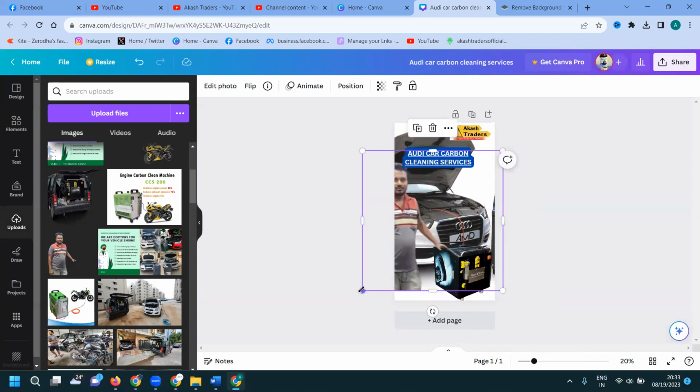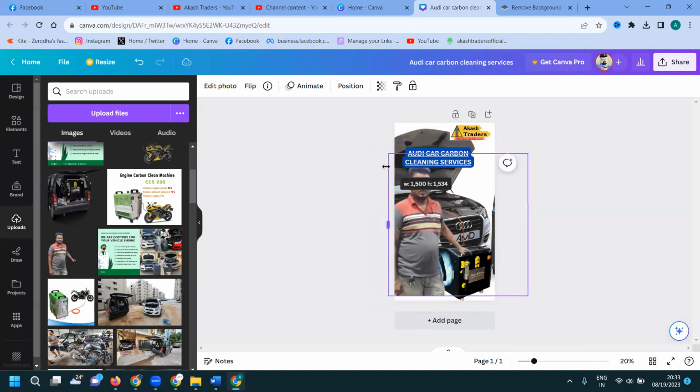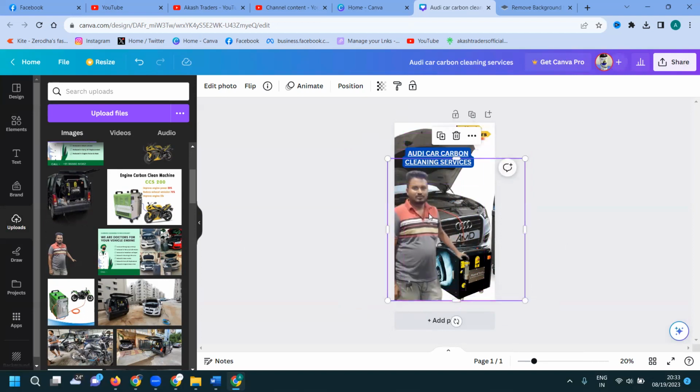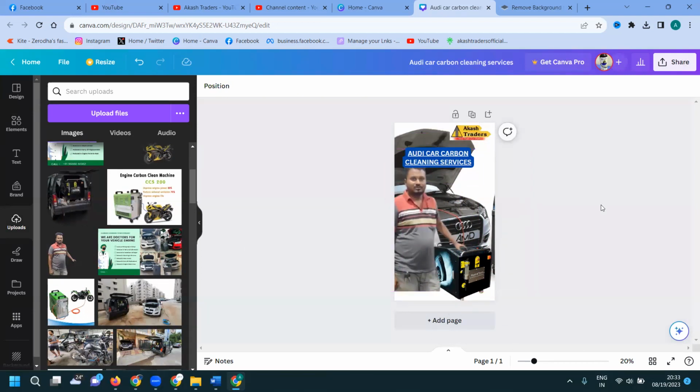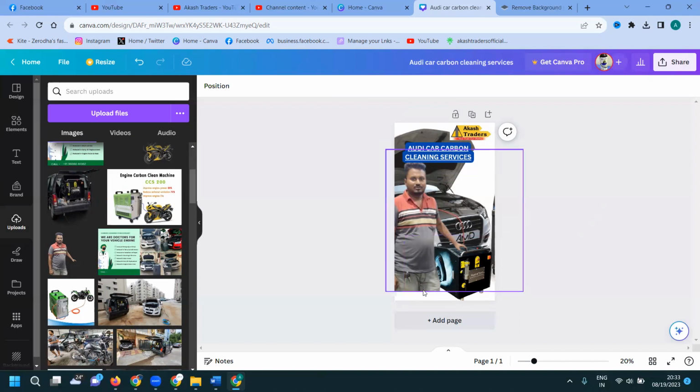So here it is. I'm not using the complete picture; I'm using only a small picture. Carbon cleaning services. So this image I designed will be for a particular YouTube short. This reel will help for the particular short, and everything is a mandatory field.